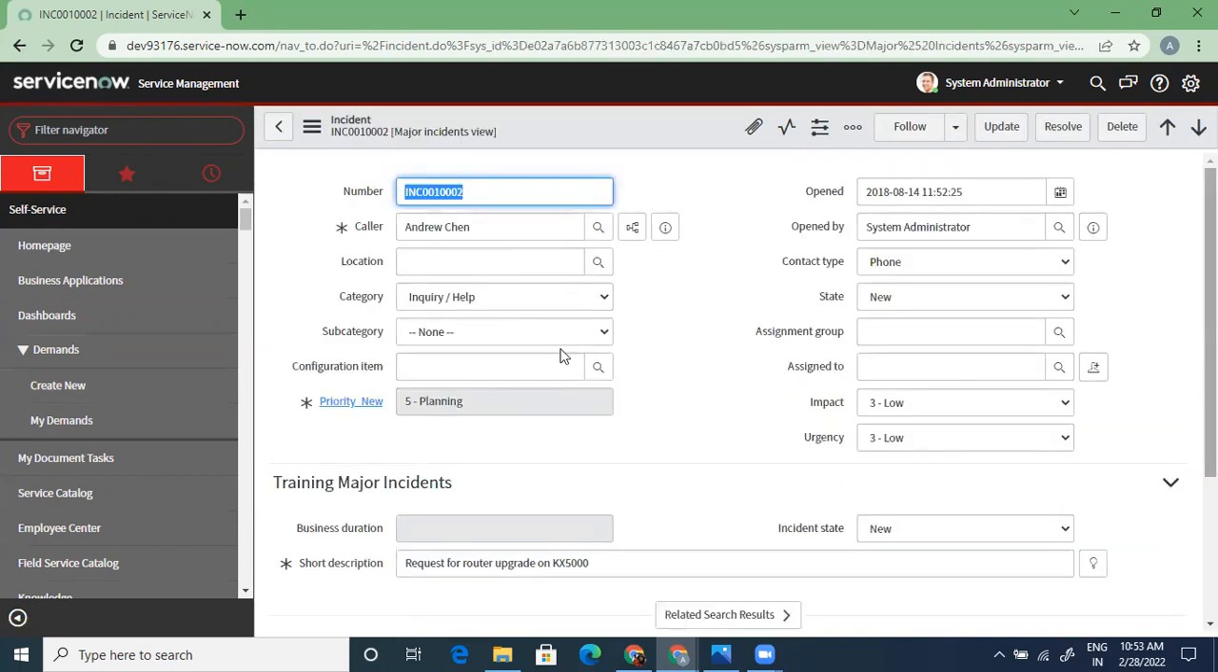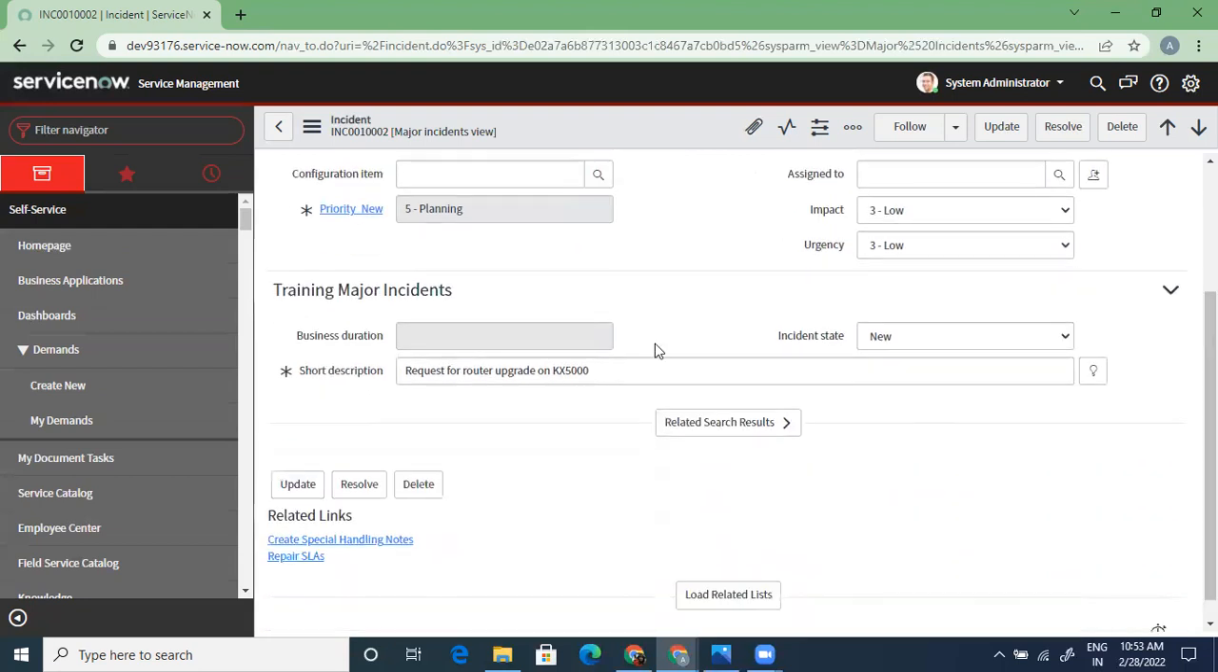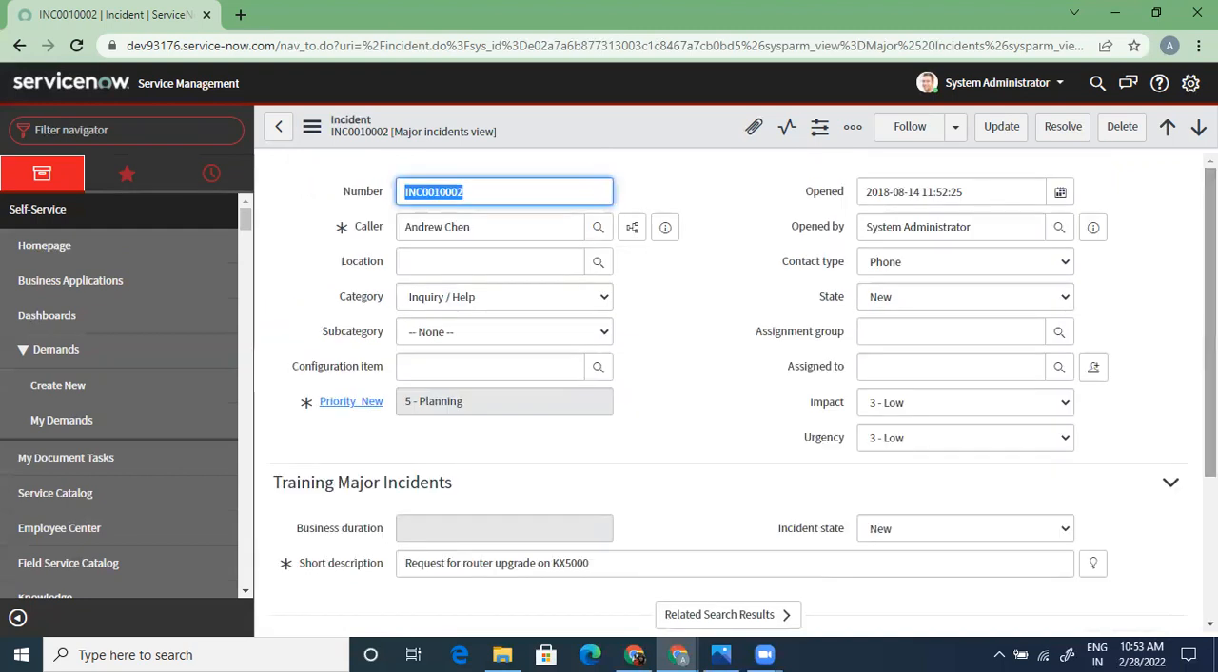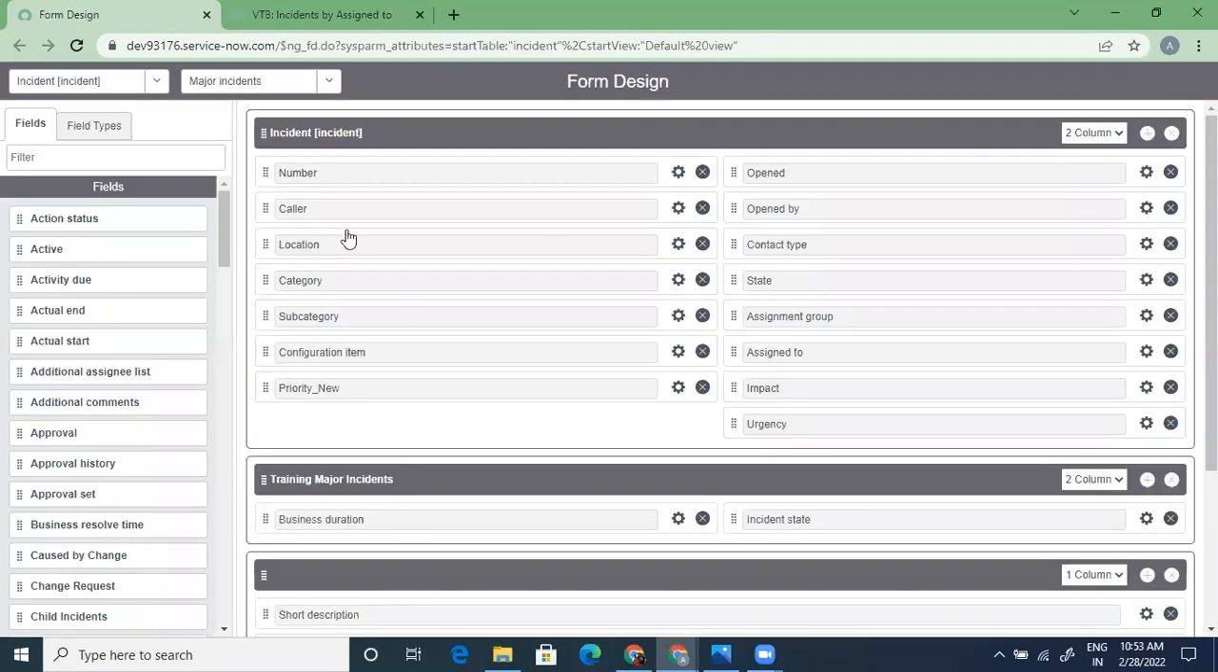Now let's see one by one. Can you see priority is mandatory now? Yeah. Right. You can see this new section, training major incidents. These are the fields we have added there, right? Yes. That is how you configure a form. So always see which view you are in. Views are very important, because if you're changing somewhere else, you might face a problem.